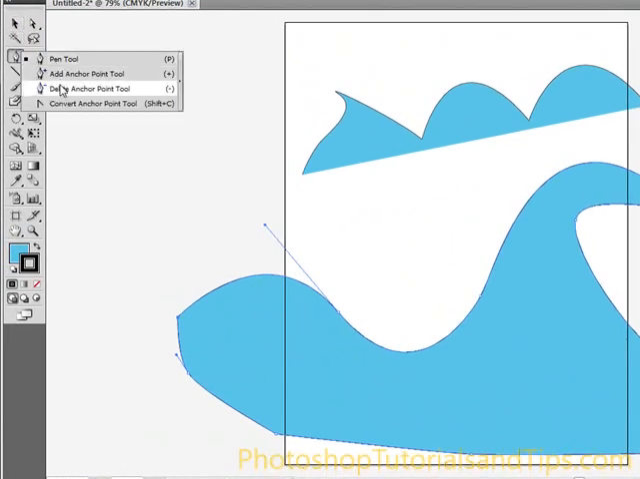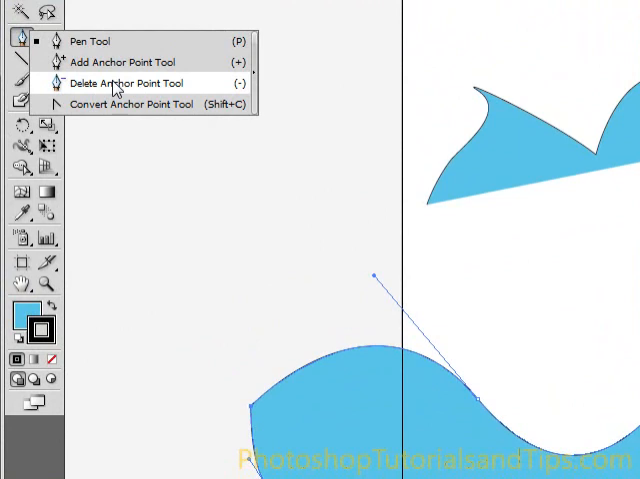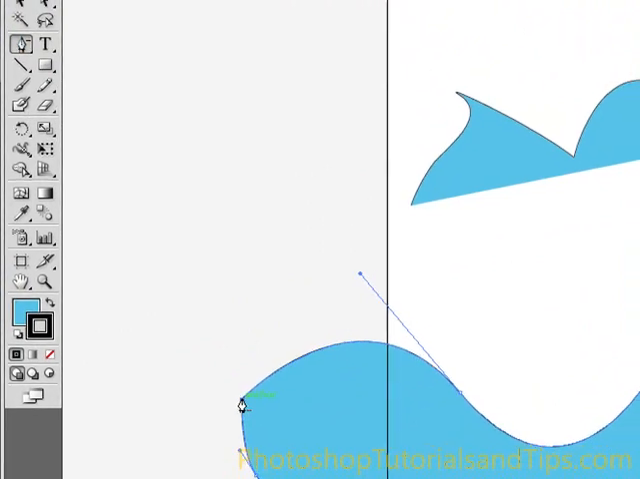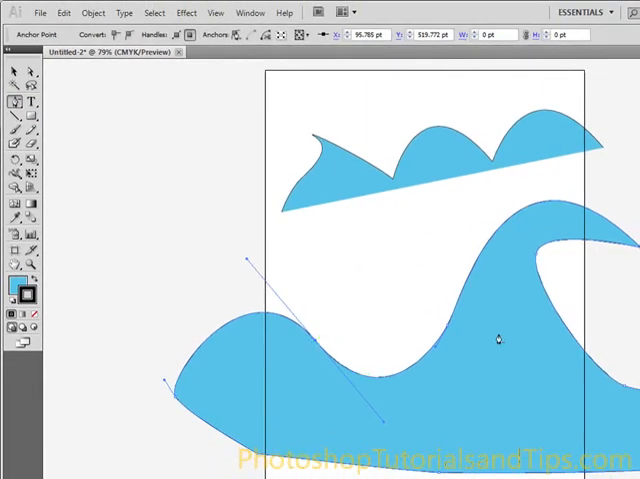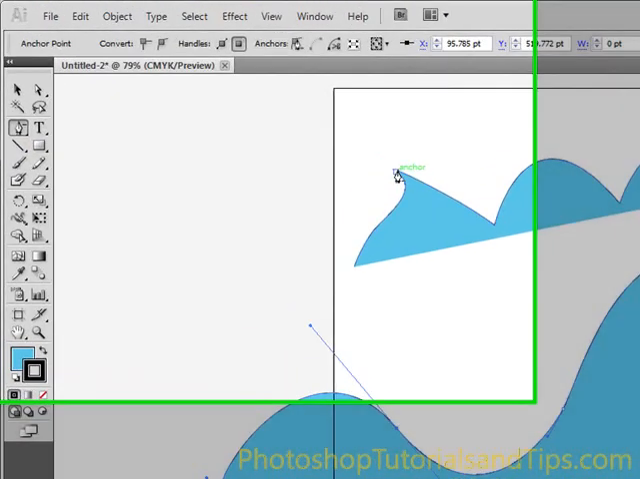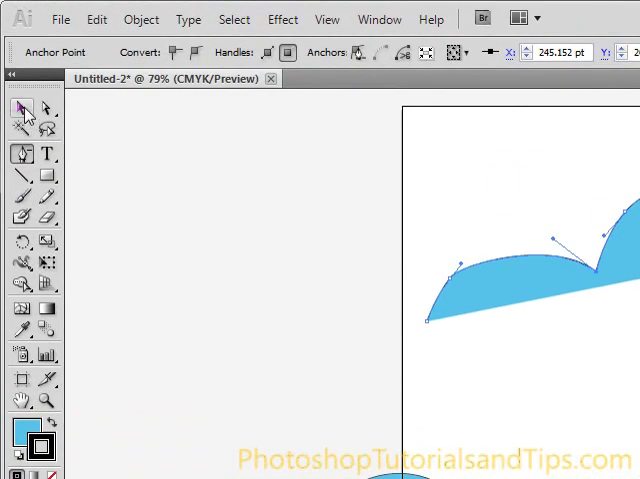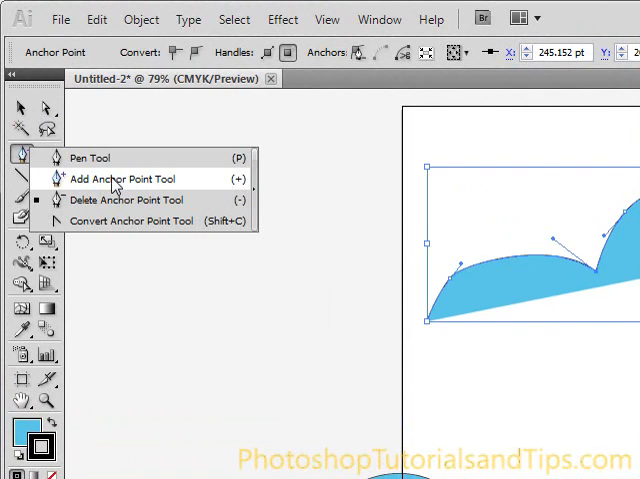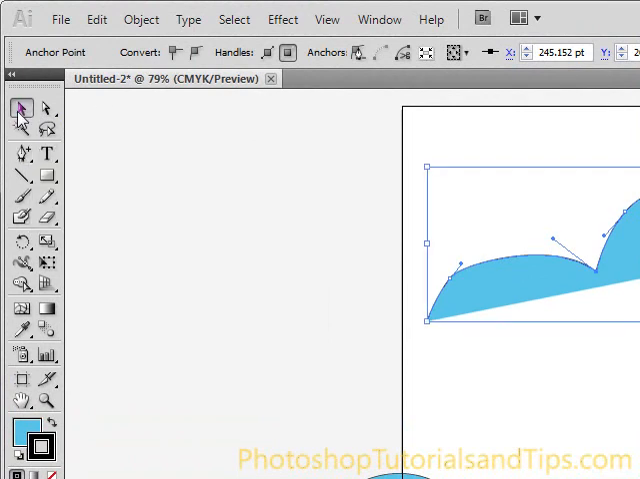If you want to remove an anchor point, you can click and hold and just go to Delete Anchor Point. Then you'd actually delete these points. Okay, just like that. You have to click right on it. And if you want to add one, you can of course add it as well. So that's a kind of a brief introduction to the Pen tool.